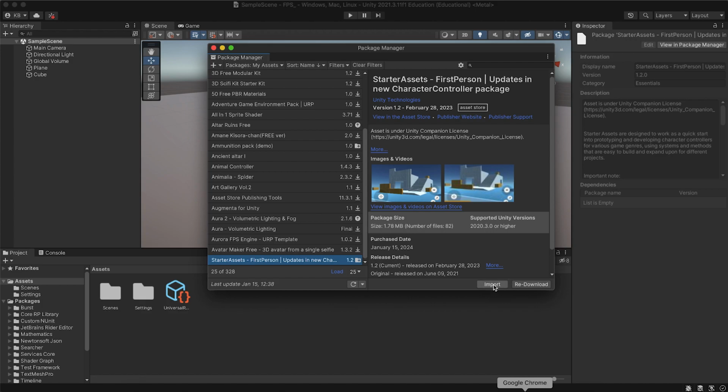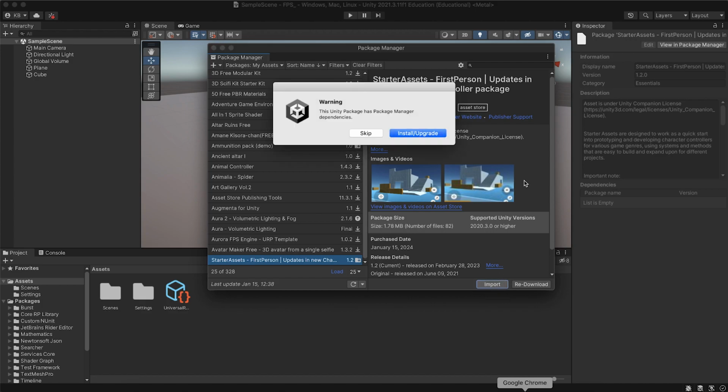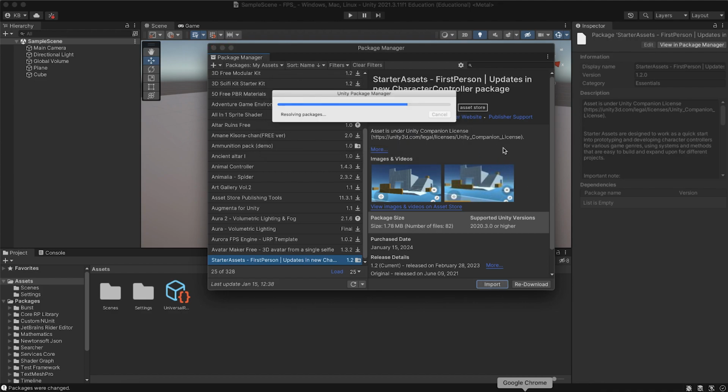Cool, and then once that's downloaded, you can see we've got the import button, so we're going to click import. And then it's going to say you don't have the new package manager dependencies. One of those dependencies is the new input system, so we're just going to install and upgrade that. And Unity may ask to restart, which is absolutely fine. Got no troubles with that.